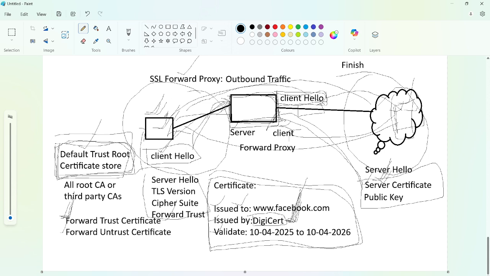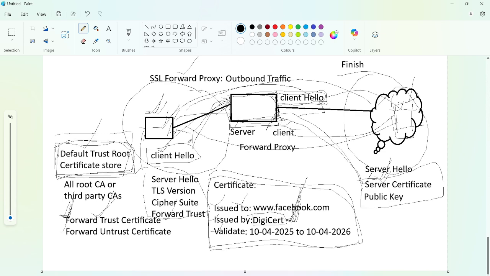How will the client know whether it is legitimate traffic or not? It will also verify the certificate sent by the server. The client will think that it has received the server hello from the server only, but it doesn't know it is coming from the firewall. It will check the certificate and see the forward trust certificate, so it will think it is a trusted certificate, and that the data it is receiving from the server is legitimate. After that, everything will flow as it is.